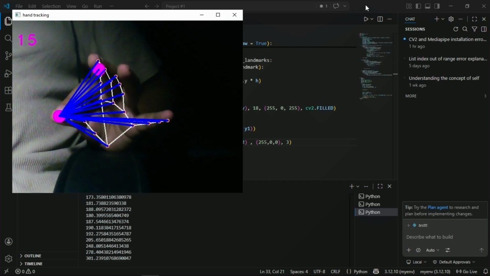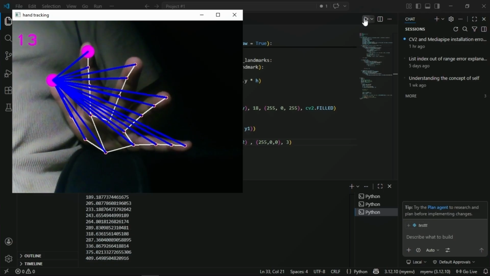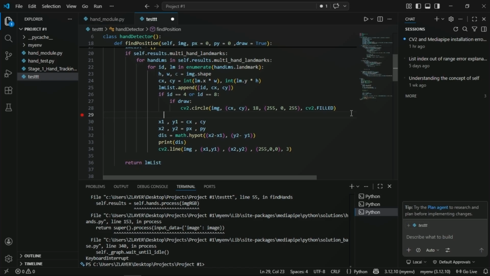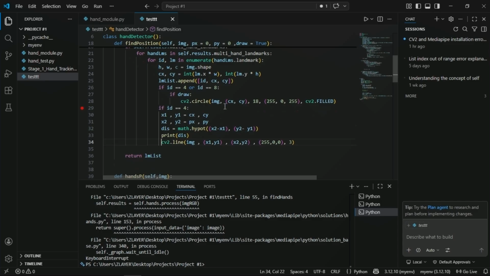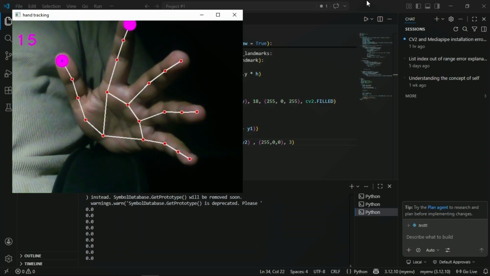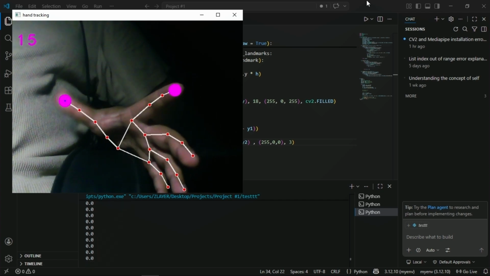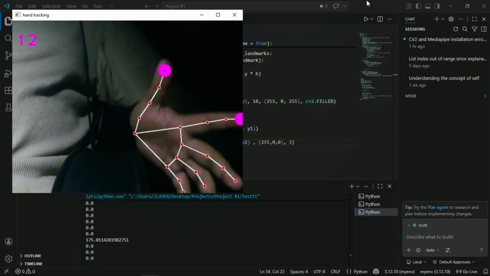What? ID equals 4. Oh yes, bro. Yeah, I did it. I did it.